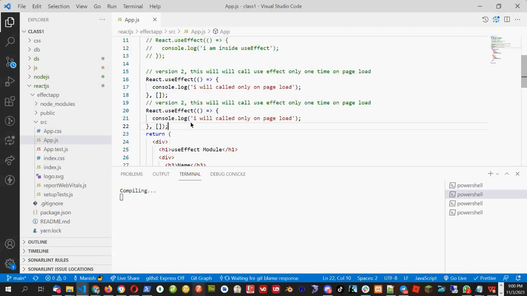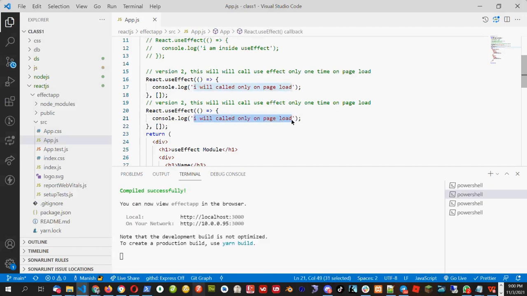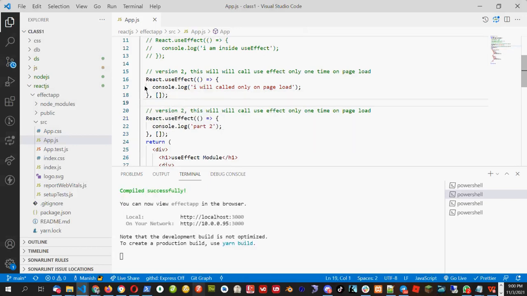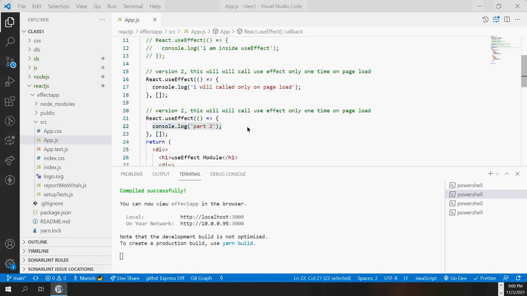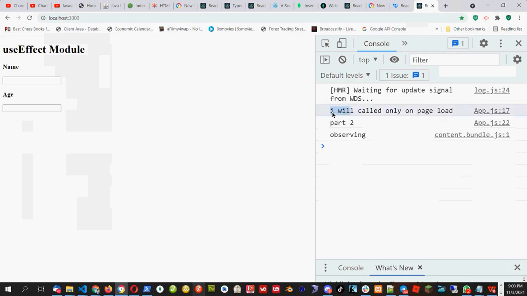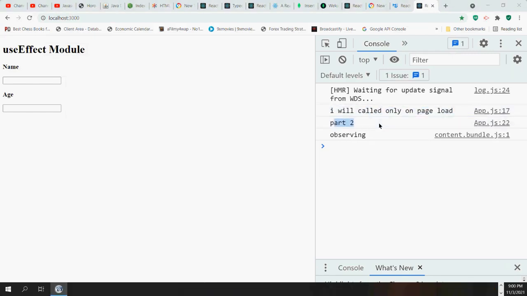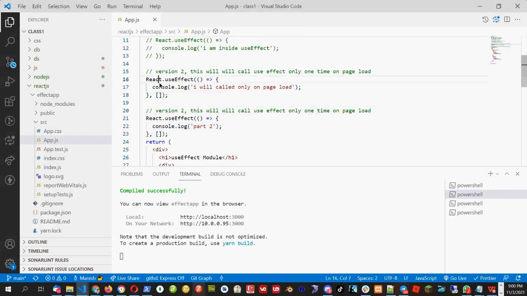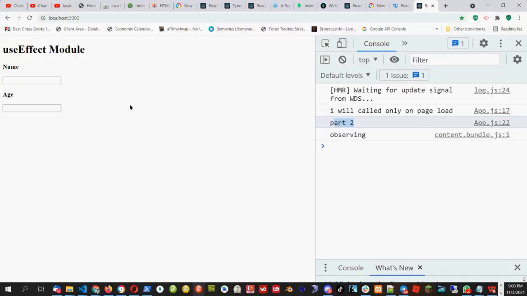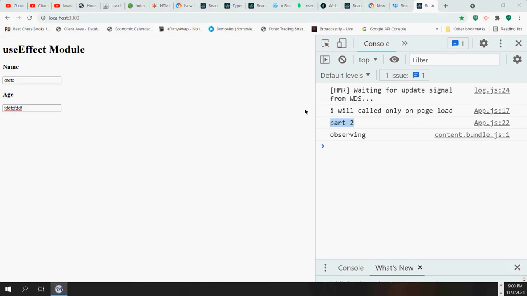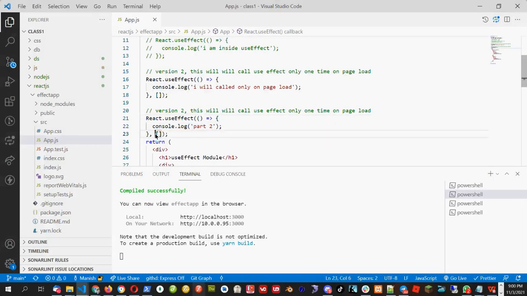We can also have multiple useEffects. This is part 2, for example. Both will be called on page load, and after the page is loaded, neither will be called again. Now if I load the page, you will see this part is called and this part is also called, because I have two useEffects and both are called. Now when I change something, nothing is called. So when we have to do something on page load, we pass an empty array as the second parameter to the useEffect. So this is version 2 of it.